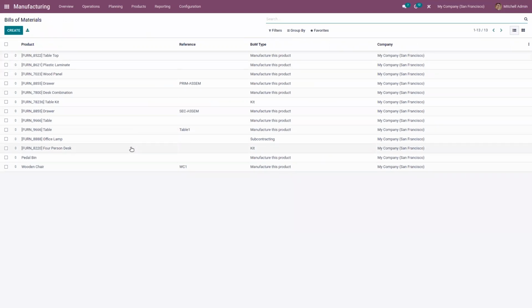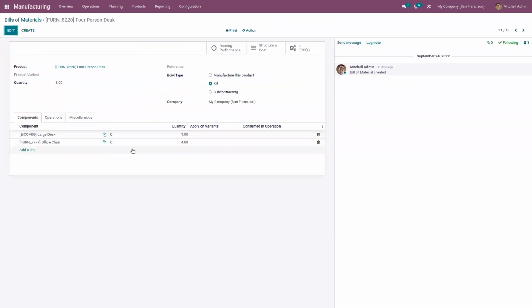Now we'll discuss the kit. For kit, we are using it in the assembly level manufacturing process.